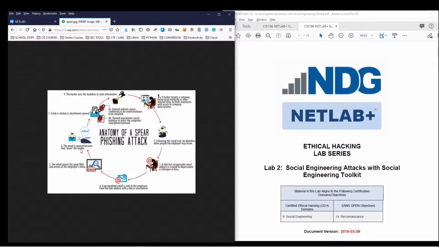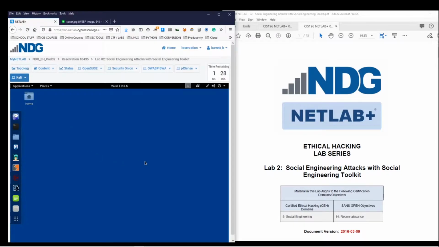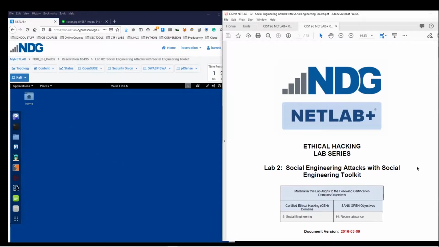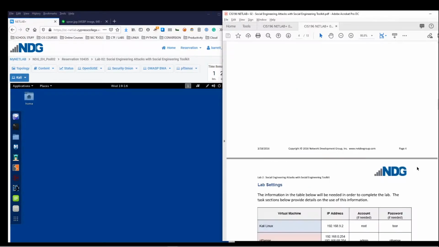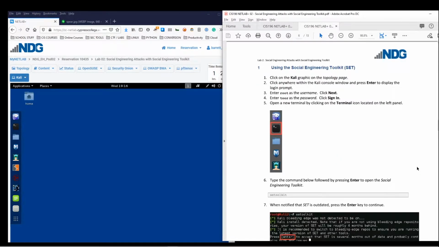So they send it. The email's opened and they say, oh, look, it's from my favorite person, John. So of course I will go ahead and open this. I will click the link. And then what happens is it opens a website, causes credentials to be stolen, which is called a credential harvester in terms of the social engineering toolkit. So that's basically what we're looking at here in this lab. So let's go ahead and get to the first part.